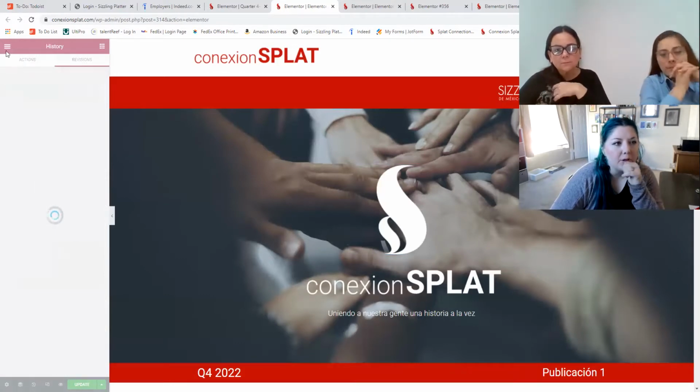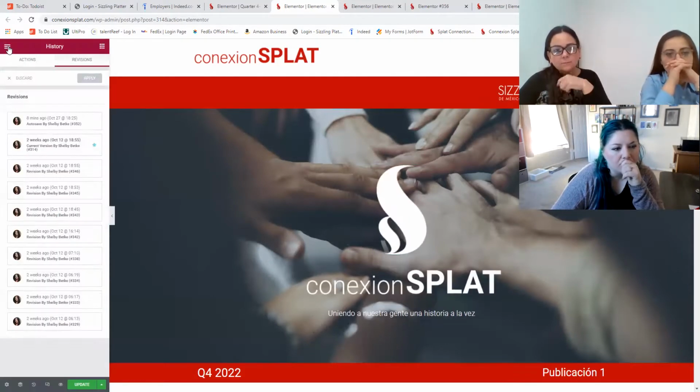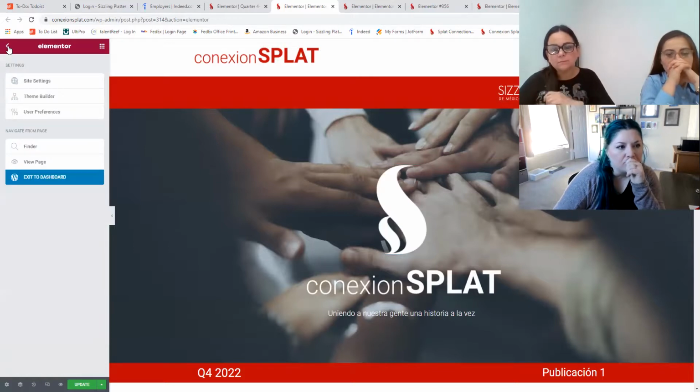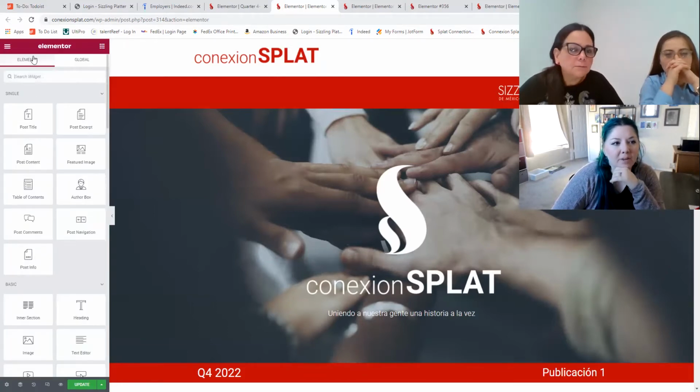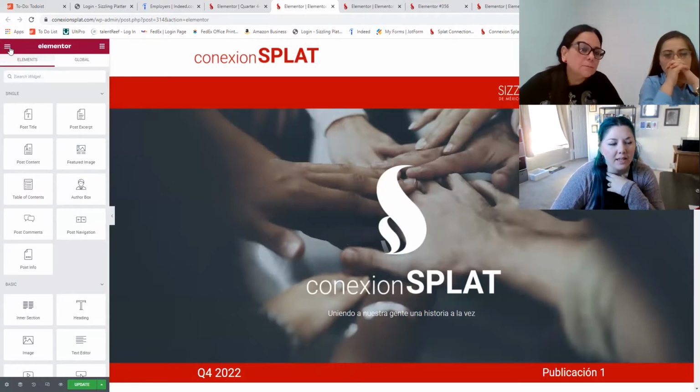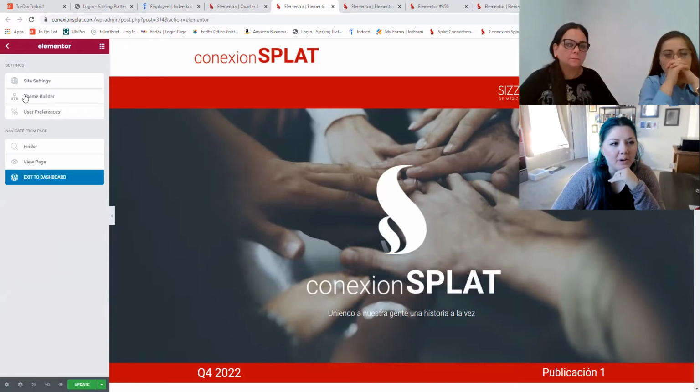Okay, so when you come into Elementor, it shows you all the widgets, but if you click on the top left, the little, it's called a hamburger menu because it looks like a little hamburger. Click on the hamburger and then we go to theme builder.